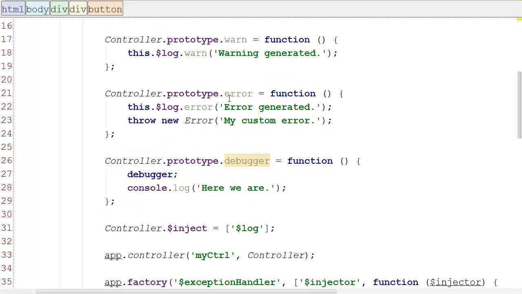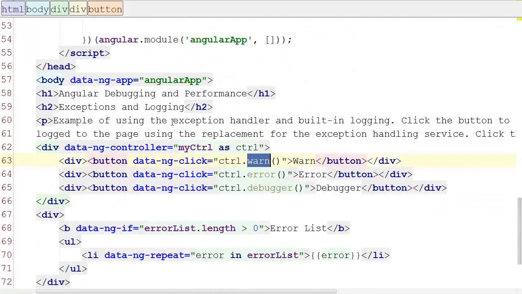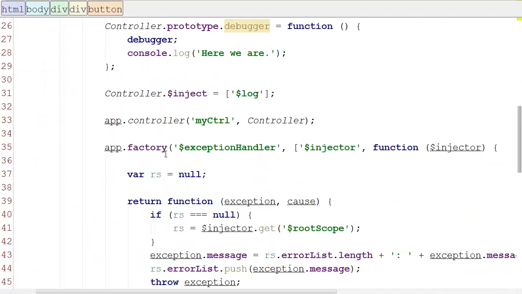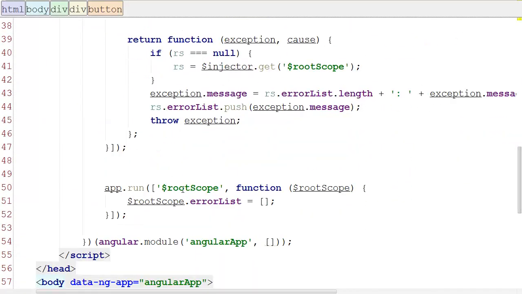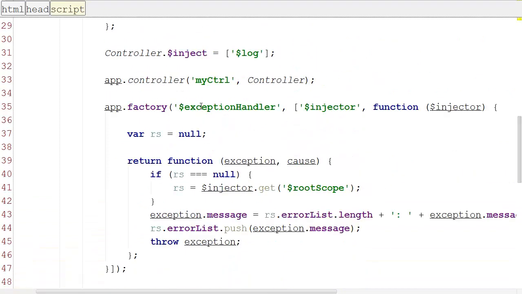For the error, we logged an error first. So the first thing this function does is pass an error to the log. The second thing it does is throw the exception. So it creates the error. And what happened was you noticed that the error appeared in a list on the actual page. The way that list was created is twofold. First, the root scope, when the application was started, is initialized with an error list that's empty to start with. The second thing we did was replace the exception handler service, and I demonstrated that in earlier slides.